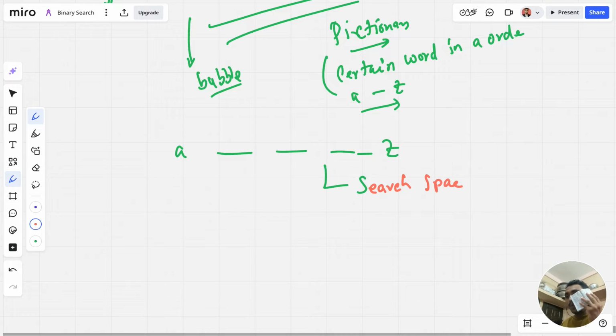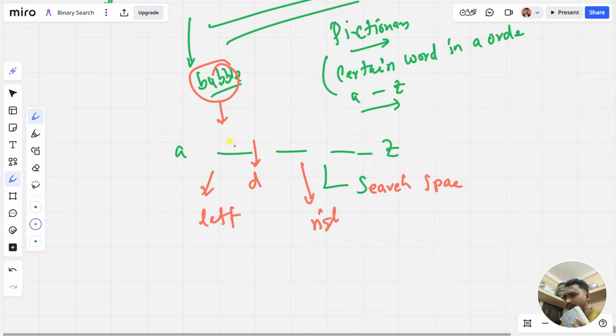Now I just randomly opened the book, and the first word is the D word. So I'm searching for the word bubble. You know that this is the left portion and this is the right portion. So what I can do is eliminate this part, because it's not needed, because it's not containing the word B. After D, we are not finding any word which can be the word bubble.